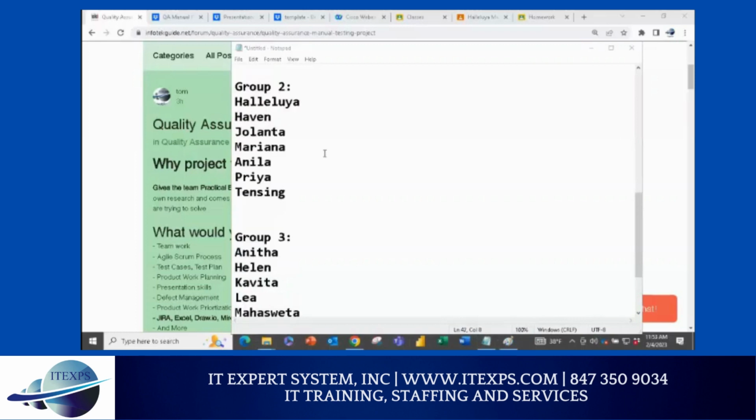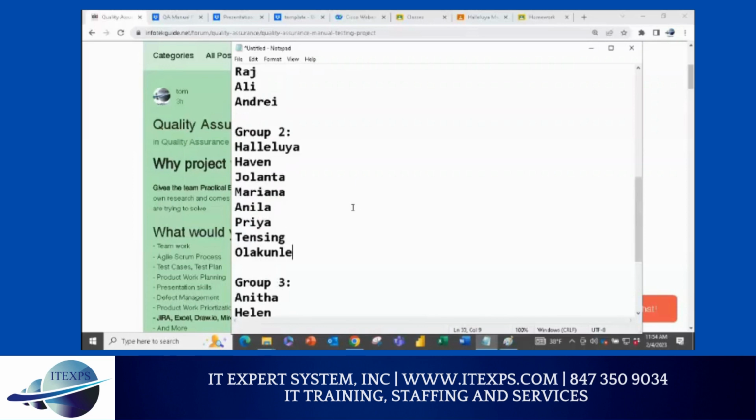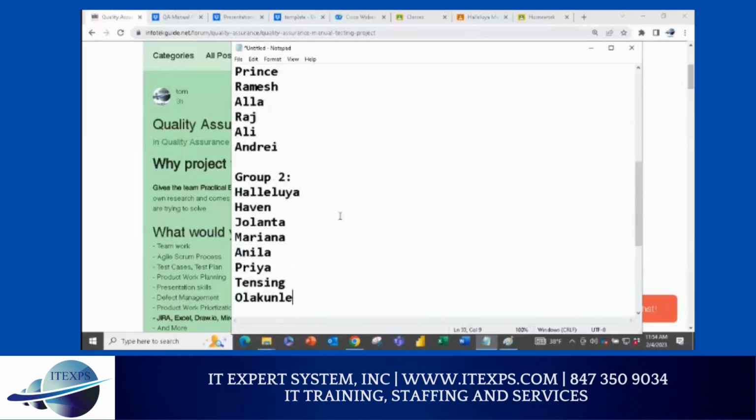So Ola, I'll put you here in this group. So that's where you're covered. So we have group 3. Am I missing anyone now? Silpi is here, Nadia, Maswita, Lee, Kavita is there. Okay, good. Anila is good. I think we're missing a couple of students, but I will cover that. So we have a decent group 3.